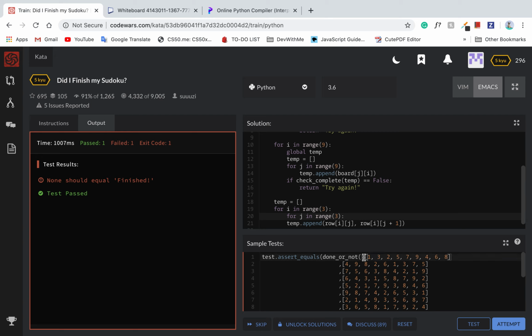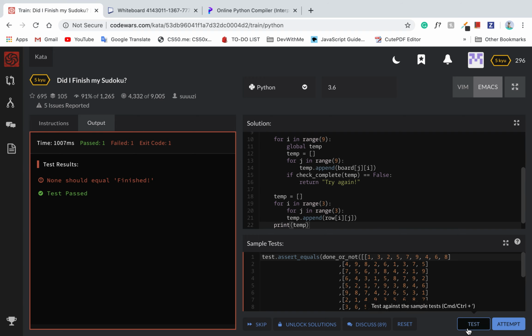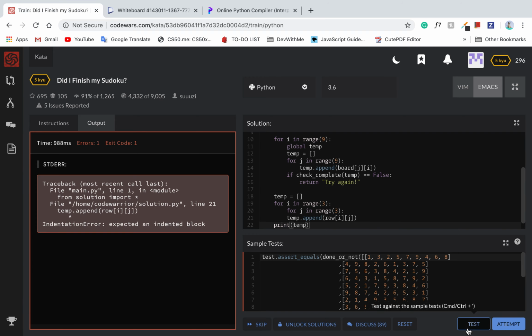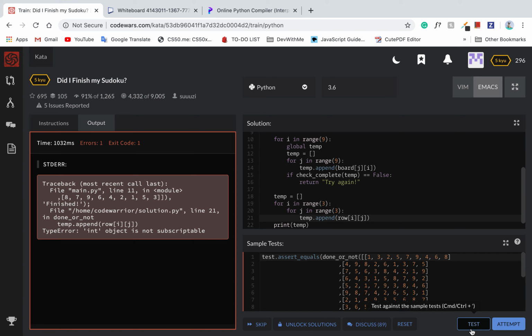So i is like the row. i, j can get the exact elements. So what I want to do is append this. Then let's go ahead and print out what will happen if we do that. Print out temp. Expected an indented block. Yep. Sure you do. Object is not subscriptable. Yep, it's not row.